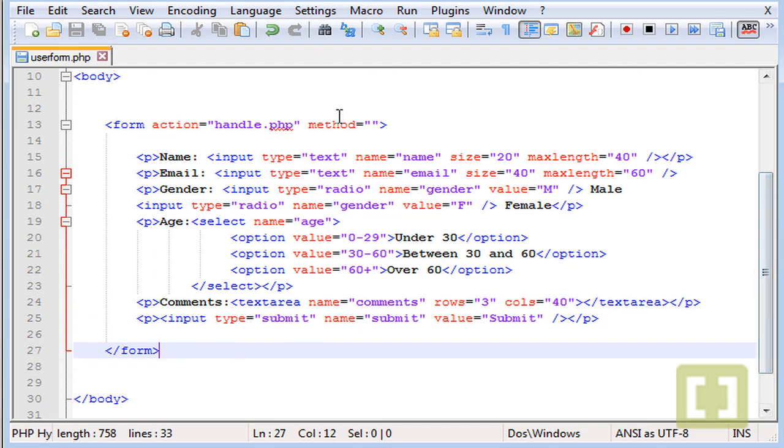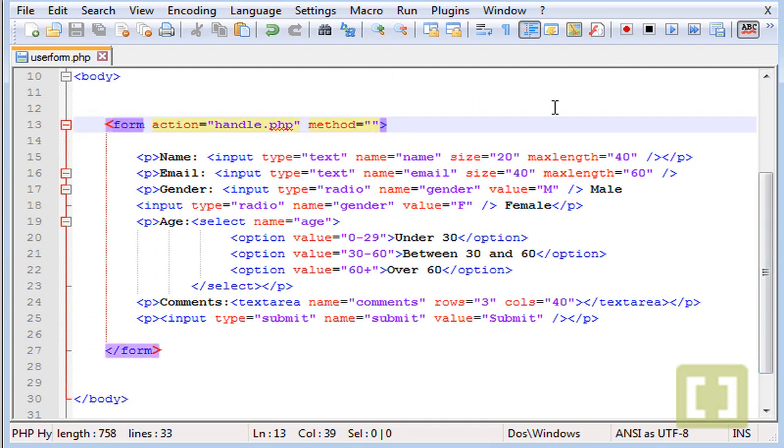Let's get to the next lecture. I'm going to show you the difference between post and get, and then we're going to create a handle.php file with the script to handle all this, okay?